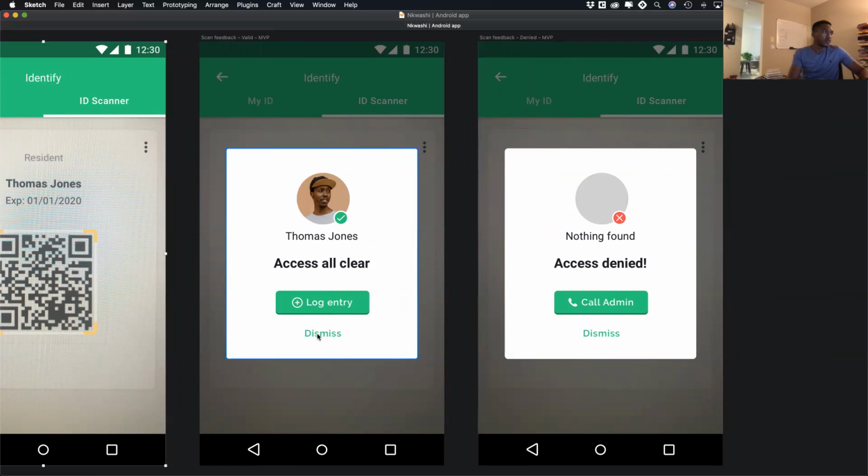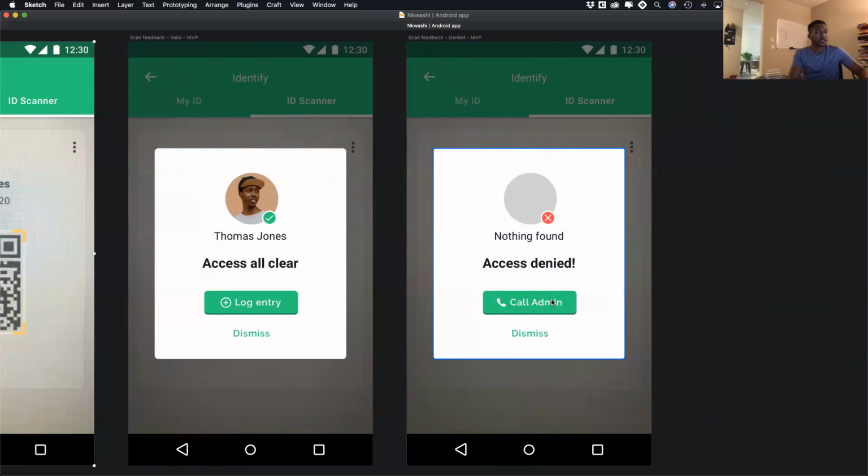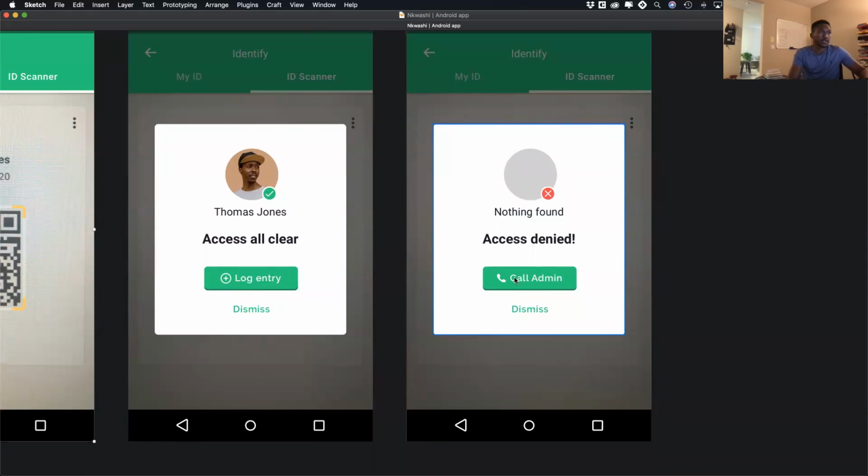And then the secondary action is to dismiss. Same thing here, but in this case, this is the scan feedback for denial. So access denied. I don't know about the exclamation point, but it will say maybe nothing found or user not found or something, and then you have the little icon in red so that they know that this person doesn't have access. And then the call to action is to call admin or to dismiss. Obviously this is still to be determined.